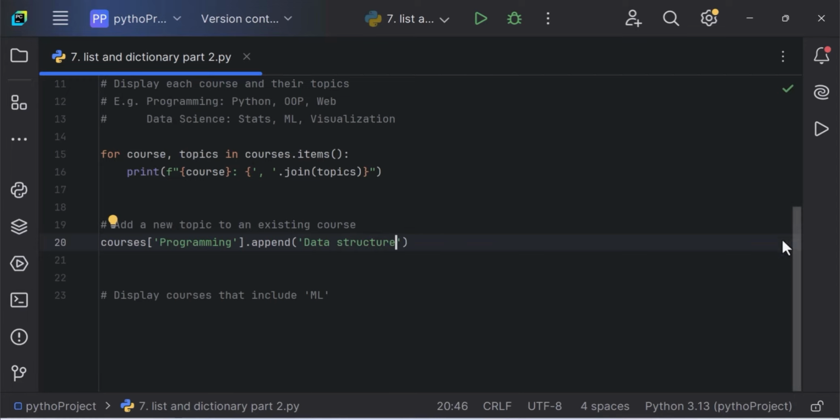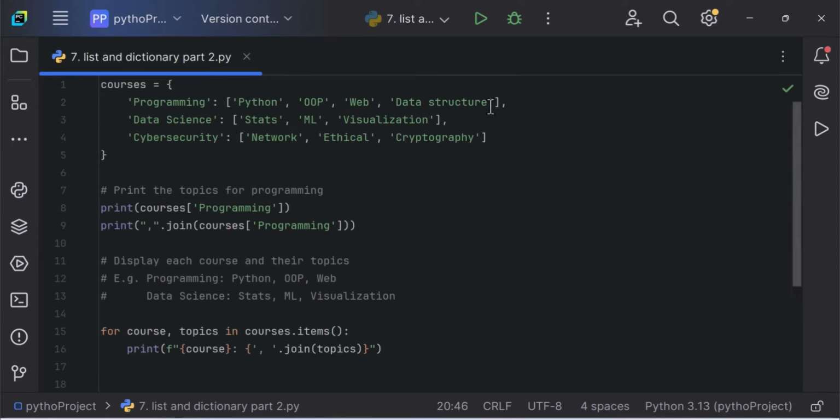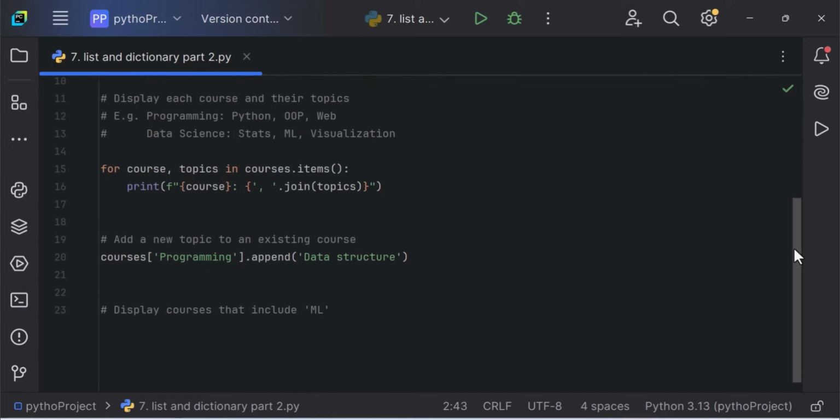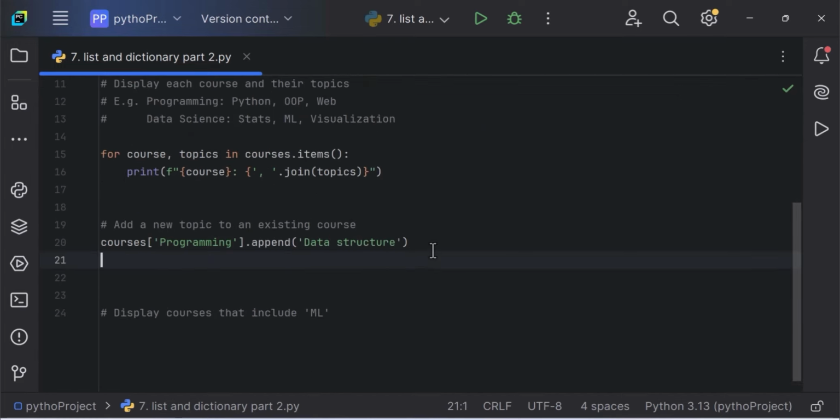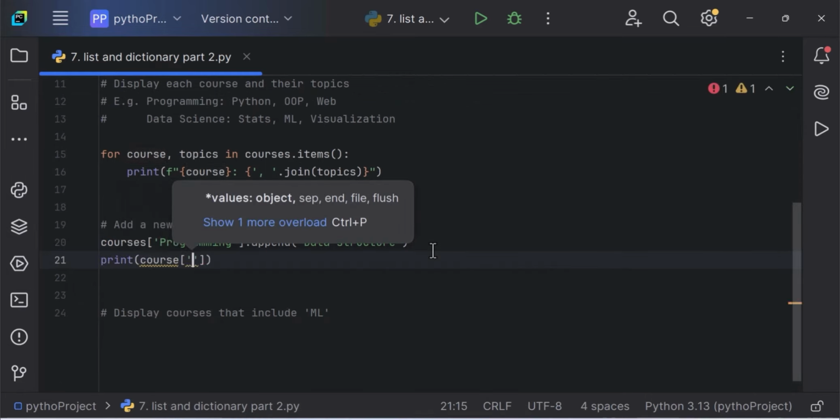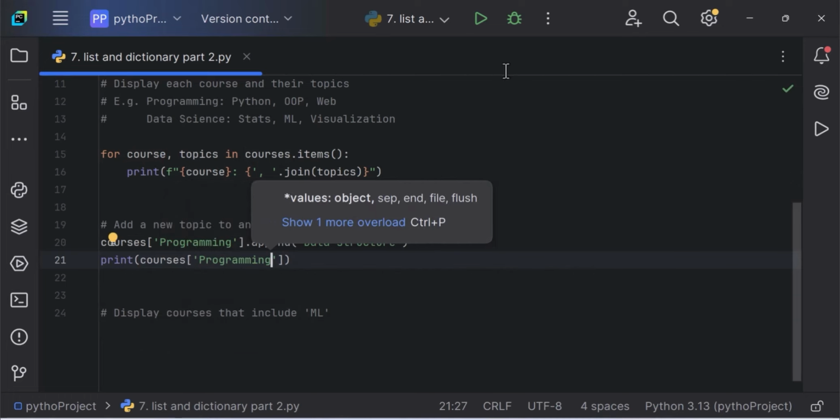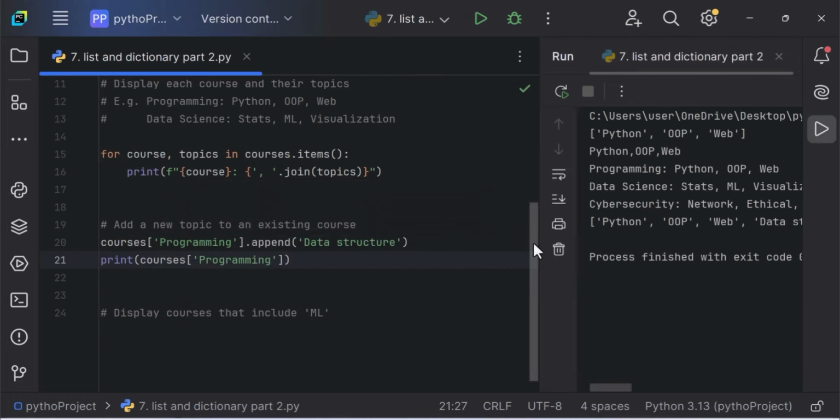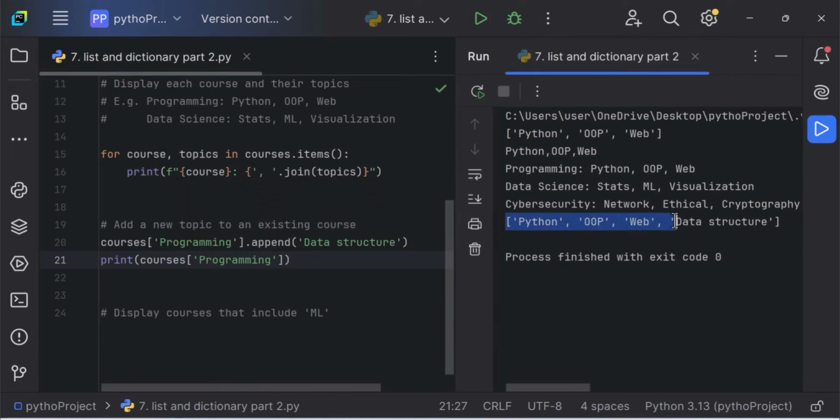So let's clean this that we added manually. So now we can print courses, then programming, and verify. Let's print. So you can see in the list of the courses we now have data structure appended to that value or list.